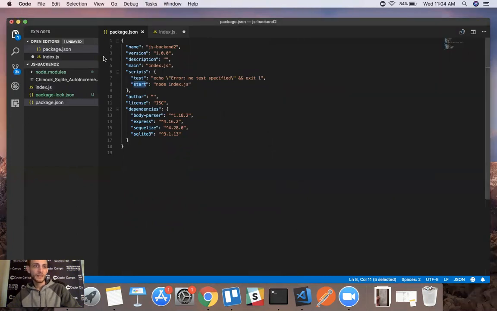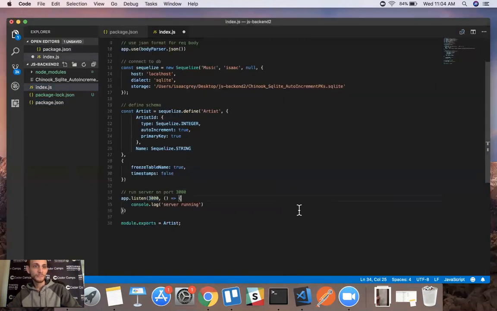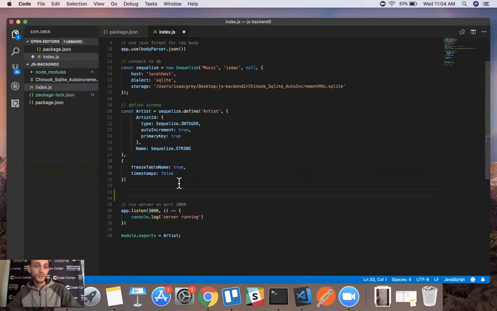Okay. And now our server is running. So from here, we can use Sequelize to interact with our database and perform operations. The most common operations performed on a database are known as CRUD, which stands for create, read, update, and delete. So let's go ahead and set up an API where we can interact with our artist.